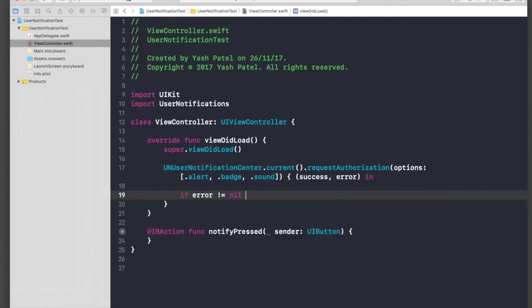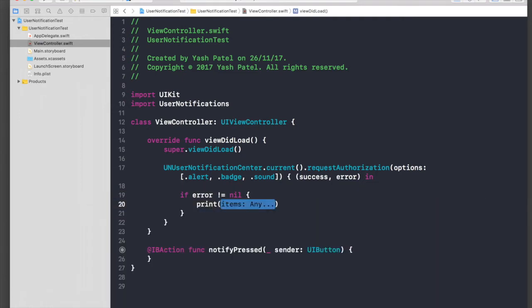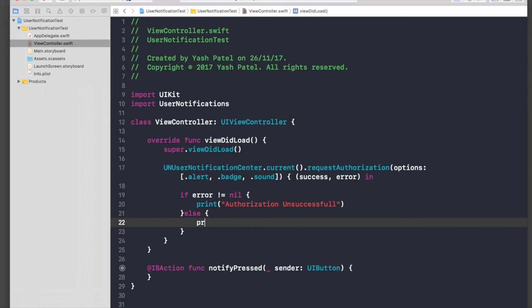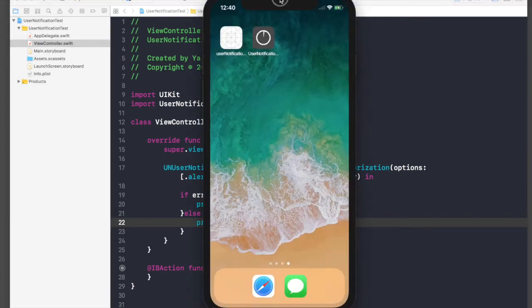to nil, we will print authorization unsuccessful, else we will print authorization successful. And so we are done with this part. So let's test it out on iPhone X, and let's wait.